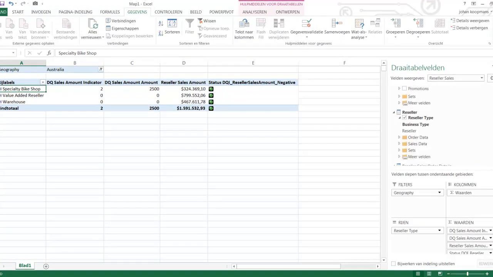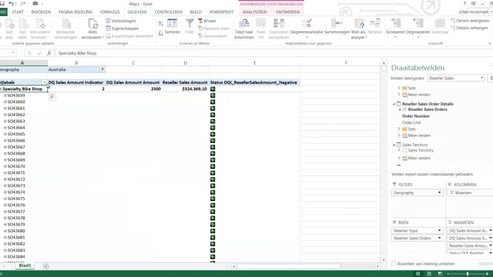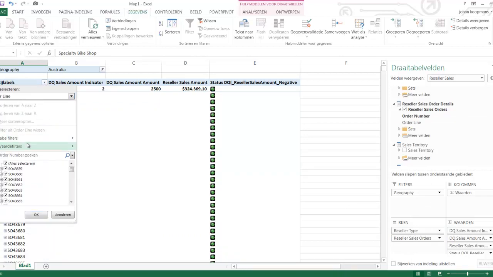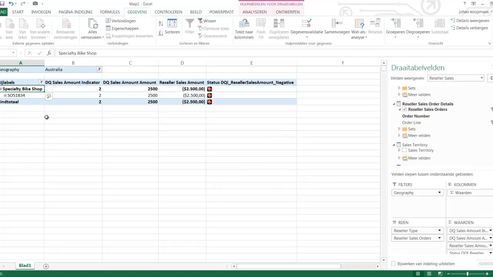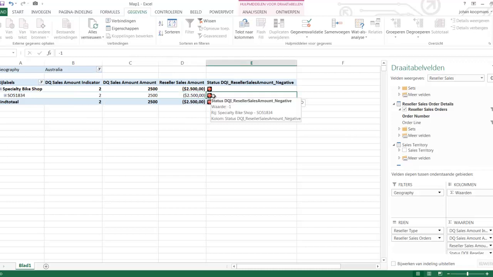The lowest granular level of the reseller sales is the order number and the line number. So we can easily filter at the line number level and choose the sales amount indicator, which is larger than 0. So now we effectively have all negative transactions within Australia. And as you'll notice, the data quality indicator, the traffic light, also changes to red, because it's a full 100%. Sales amount is 2,500, while the negative amount is also 2,500.